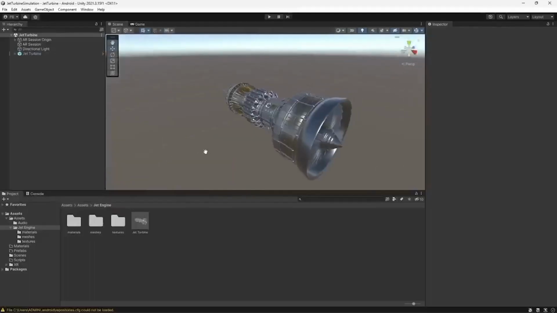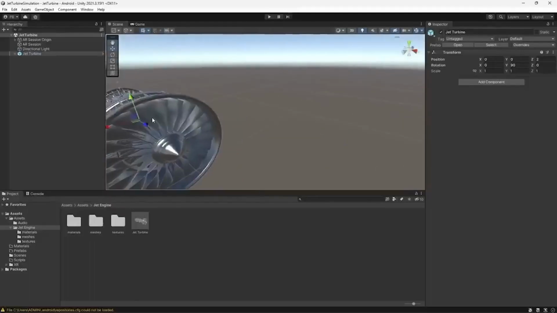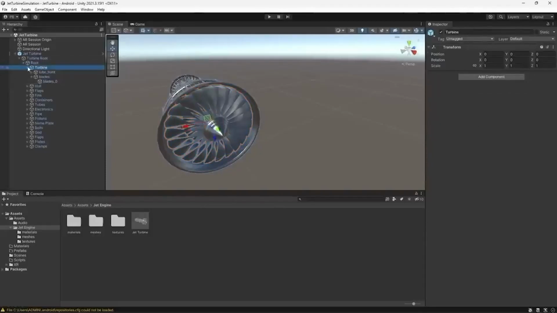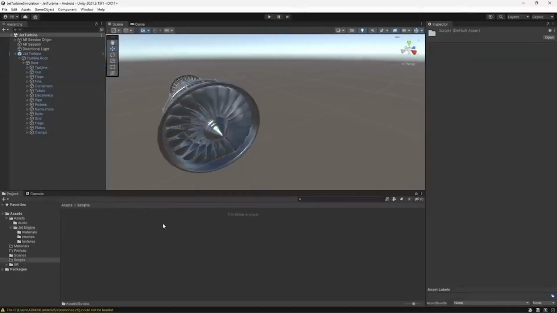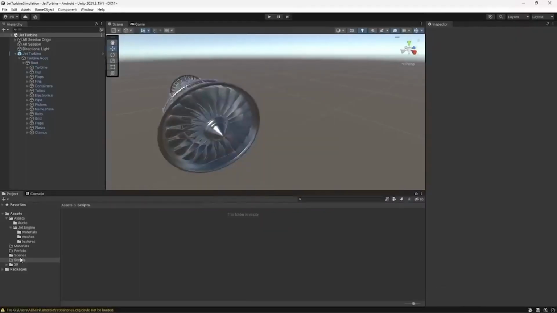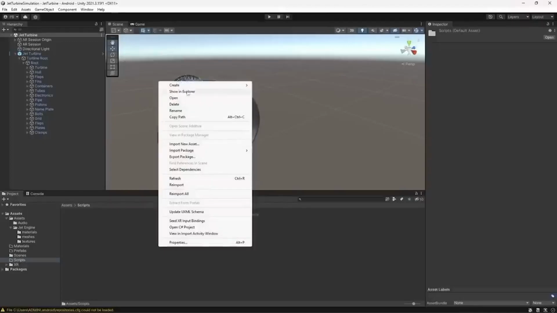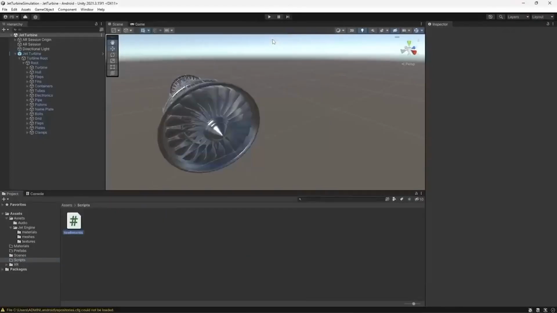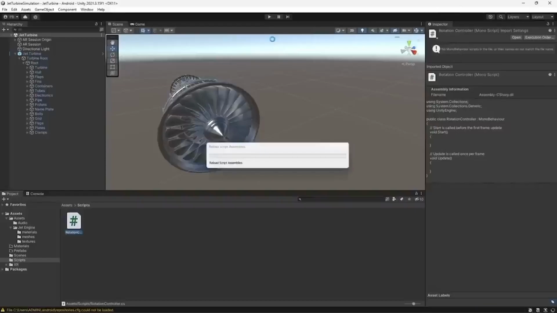Okay, but before getting to that mechanism, I want this particular part, what is that called, rotor or blades. I want these blades to rotate. Okay, so to do that, I'm just gonna write a very simple script. So what you have to do is go to the script folder, right click on create, and create a new C# script. You can call this script rotation controller. You can name it anything. I'm just gonna name it rotation controller as it sounds much better.